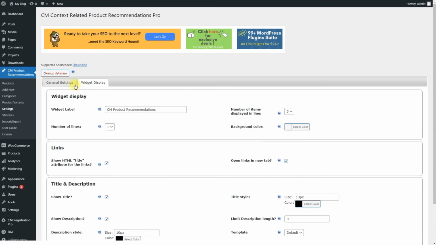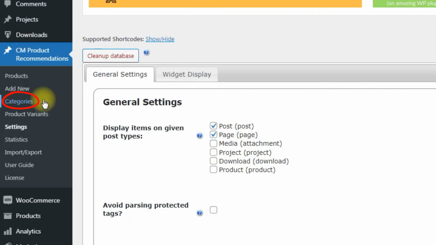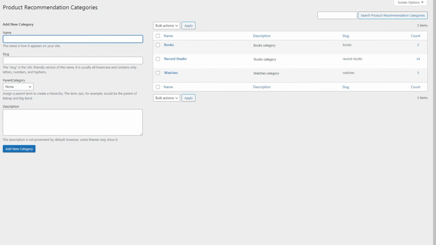Let's start preparing our product database with creating categories. Categories can be used to target only specific product group in a post. It is possible to do it using a shortcode. To create a category, navigate to CM Product Recommendations Categories. On the left part of the screen you can see a form for adding categories. Name.